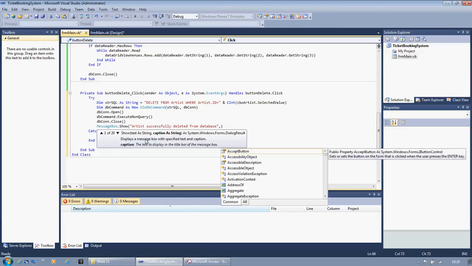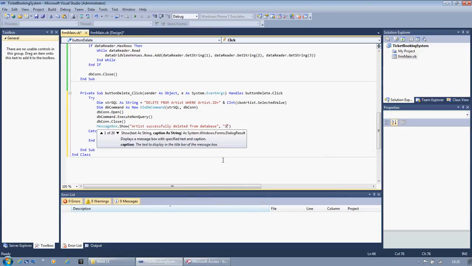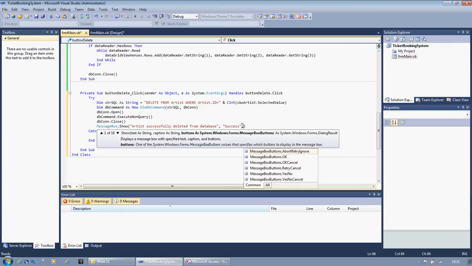Or I could add a caption to my message box. So I could just have the word success displayed in the top left hand corner of my message box. I can say what buttons I want to have on there. So I can have yes, no, okay, cancel.